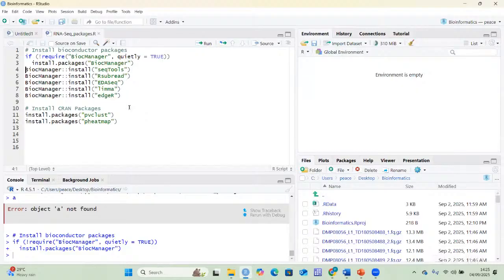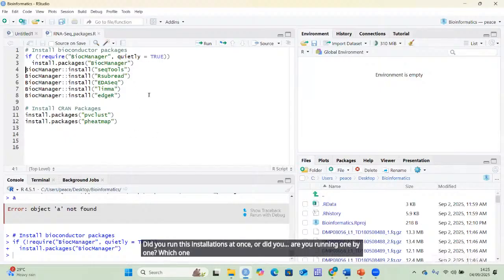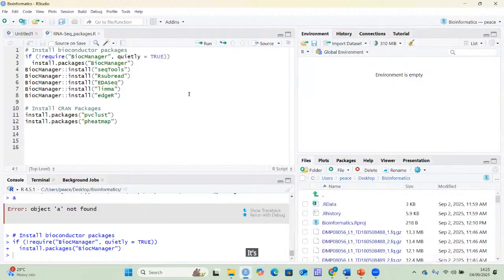All right, so your path is not writable for which one? Did you run these installations at once, or are you running them one by one? Which one in particular is not updating? So which one in particular? Is HR. Can you install the CRAN packages as well? And we see if you are successful.